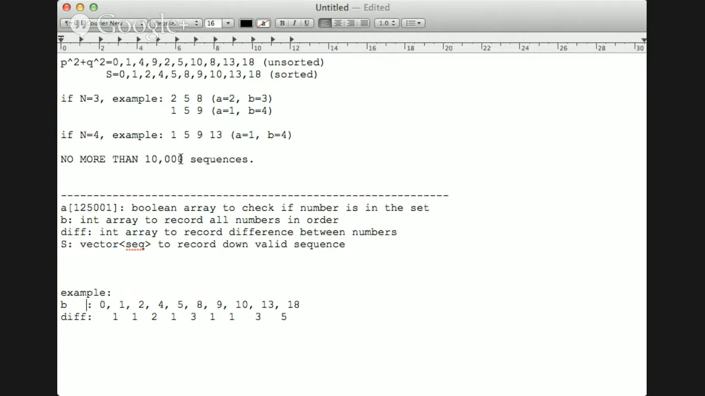The reason we have this structure is that the question tells us the output sequence will be ordered by B first, so it kind of leads us to search B first. But as we know, B has so many possibilities. For example, here is 0 and here is 18, so you have 18 possibilities. But if you only search through A, it's only 1, 2, 3, 4, 5, 6, 7, 8, 9, 10 possibilities. So searching through A will save your time.